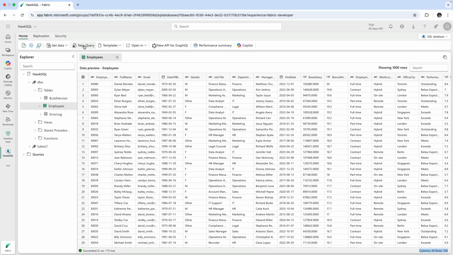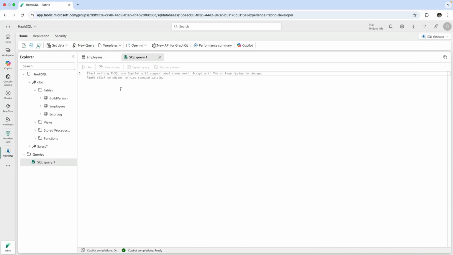Now, if I want to start querying this data and writing SQL code on top of it, all I have to do is hit New query. And this opens up an editor wherein I can start writing T-SQL and Copilot will suggest what comes after. So it's almost like an intelligent sensor or a coding assistant that will be scanning my code and will help me write better code. So I think the most basic query that I can think of is just selecting everything that I have within my table.